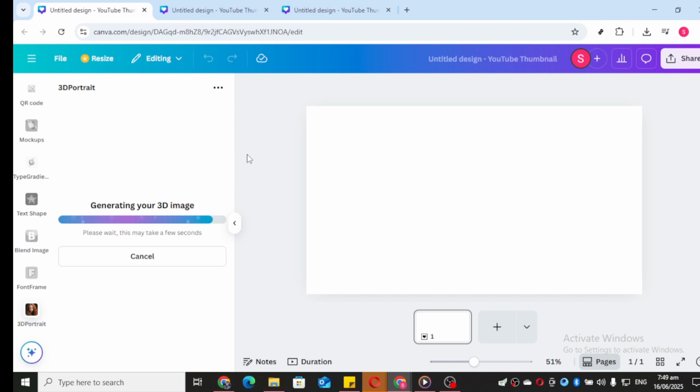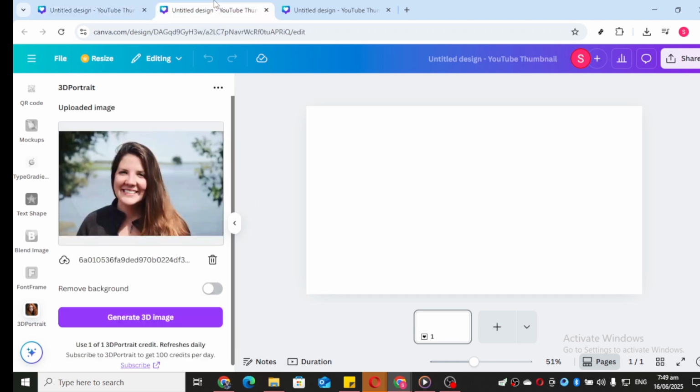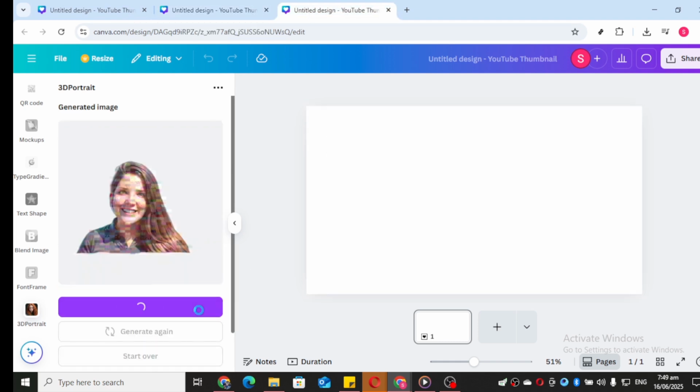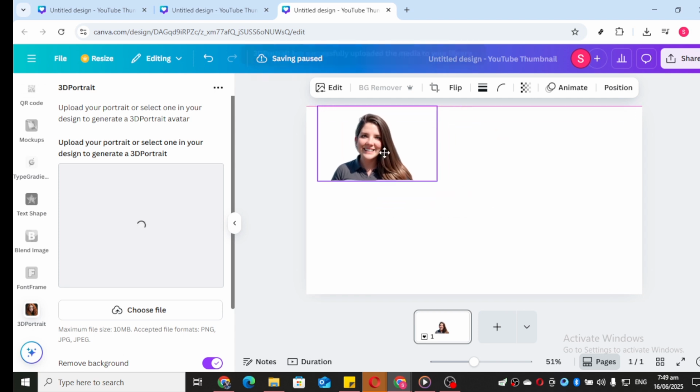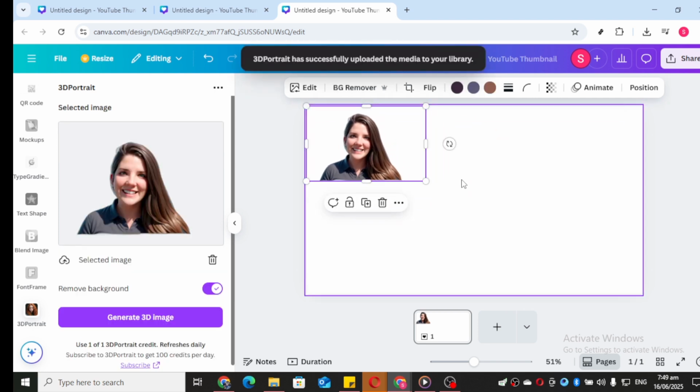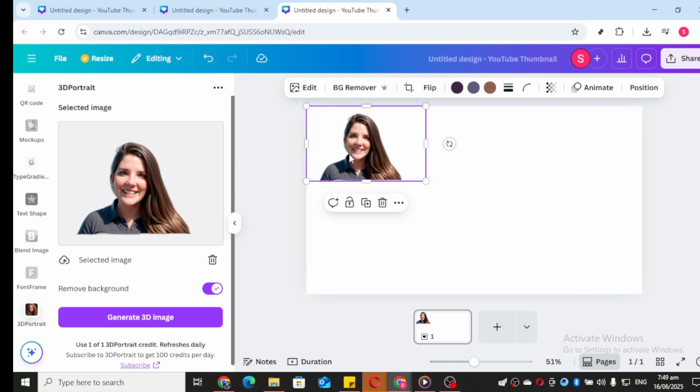Once your 3D image is ready, click Add to Design to incorporate it into your overall project. This step allows you to adjust placement and blend it with other design elements you might already have in your Canva workspace. Be sure to tinker with the size, using Canva's intuitive drag-and-drop functionality to fit your vision perfectly.